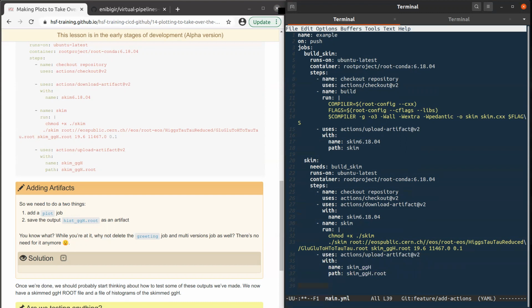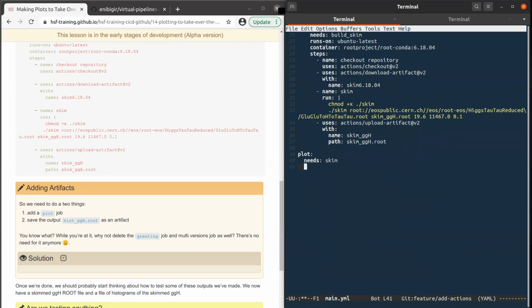So now let's add this plot job, and which needs scheme. And then we have to specify runs on Ubuntu latest.